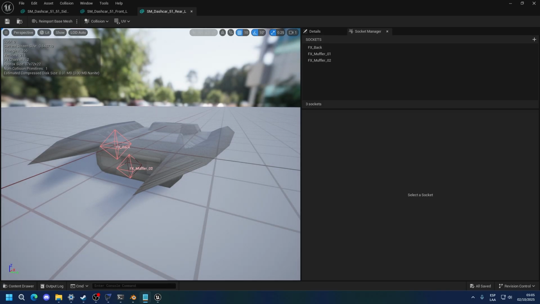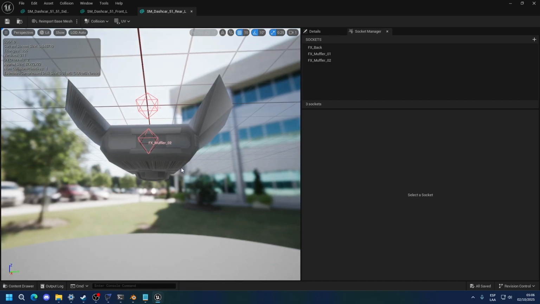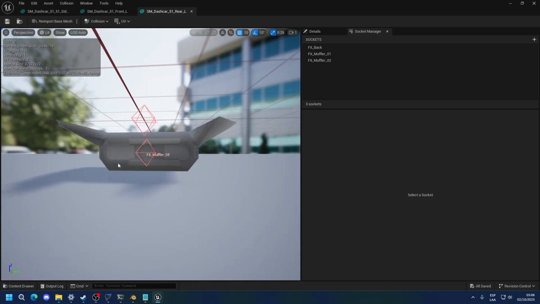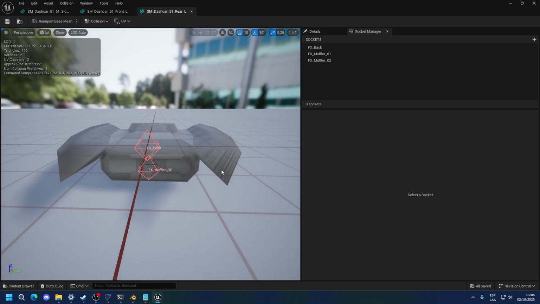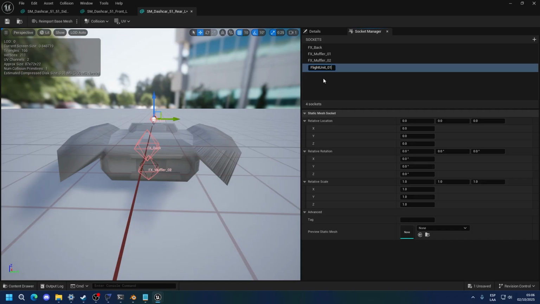Extreme Gears have 2 sockets for the flight unit and the boat unit. So the boat unit needs to be roughly on the sides below, and the flight unit needs to be completely on the sides of the Extreme Gear. So I'm gonna eyeball it in this case. You can be more accurate if you want to, obviously, and you should.